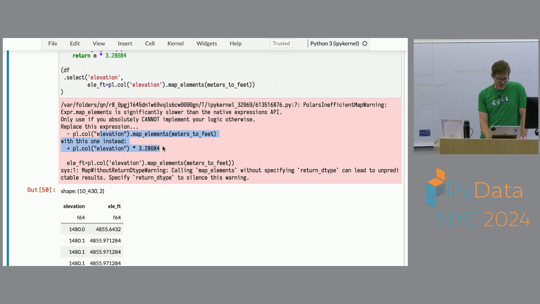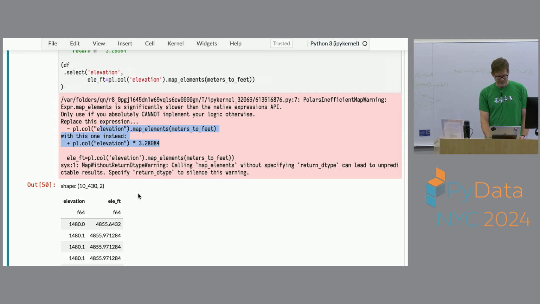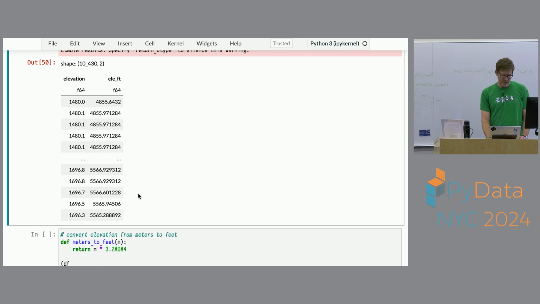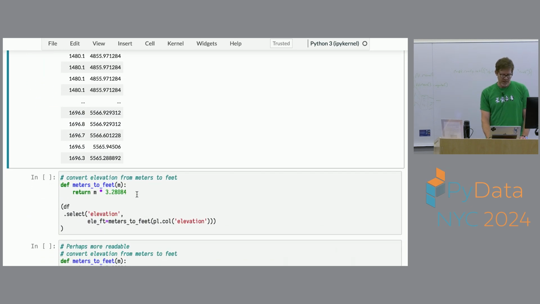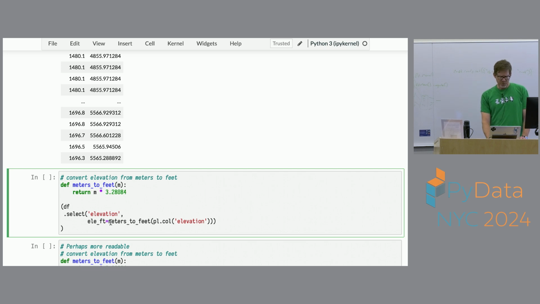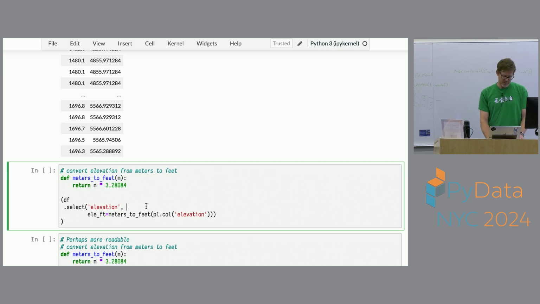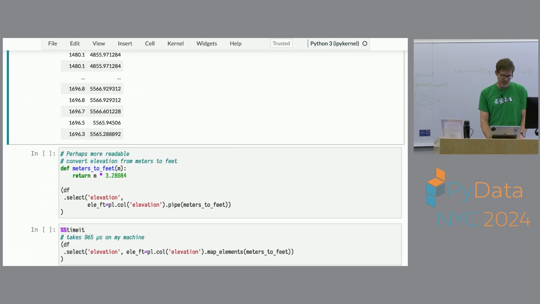And it actually gives you, like, you could actually probably do this, elevation times this instead. So that's kind of nice, right? It says, like, you're doing something probably dumb here. And so we can get around this. This is still in the sandbox. If you call the function, you can pass in the expression here just by doing that. This gives you the same result, but doesn't complain.